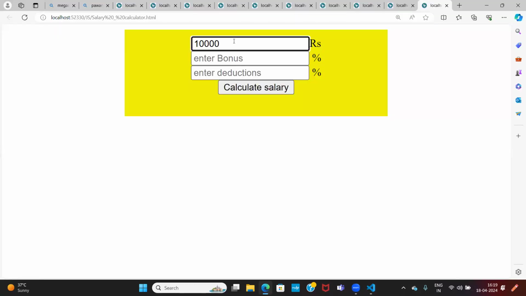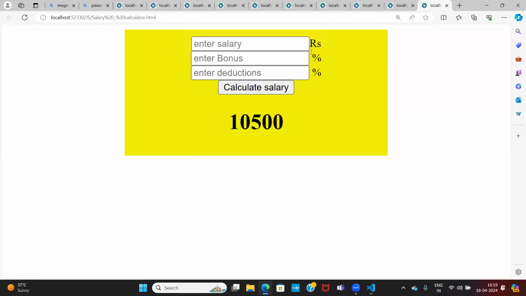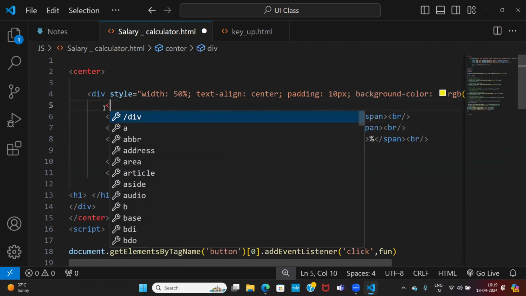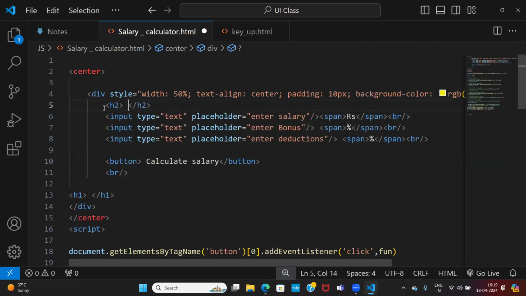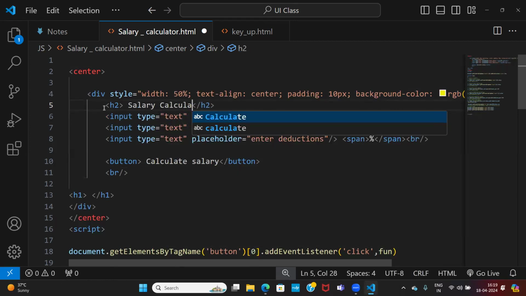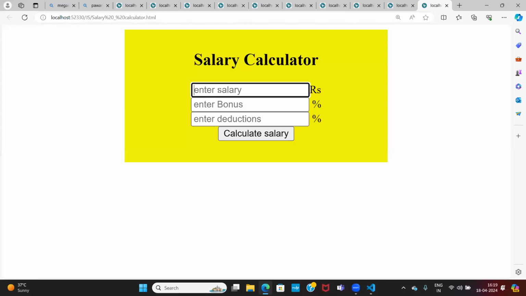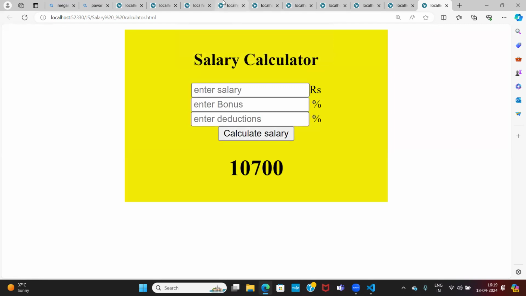Enter salary, bonus, deductions, final salary. So this is basically a salary calculator. For example, salary calculator. So now you refresh the program and check it out. Salary is 10,000, bonus 10%, and deduction 3%, and final salary will be 10,700. This way you have to work on.